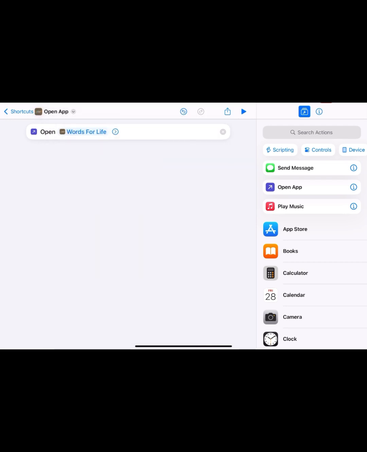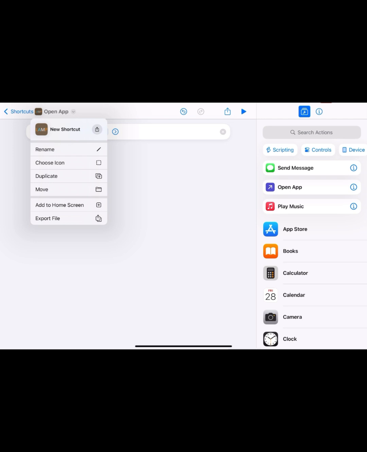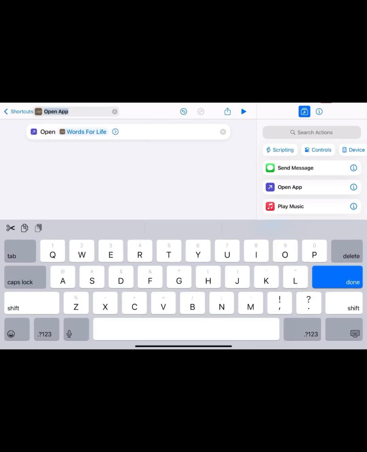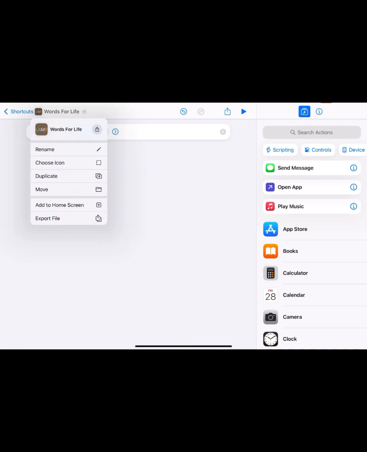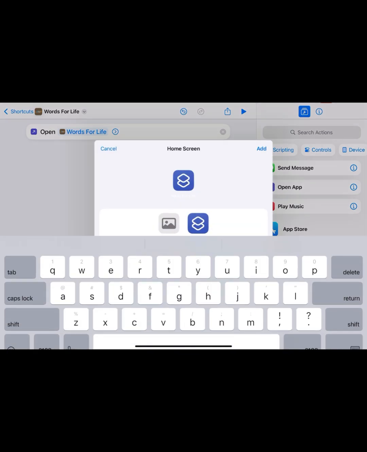Now above that, you'll see Lamp, and it says Open App. There's a little dark arrow pointing down. Touch that, and first we're going to rename it Words for Life, and then click Done, and then go back to that little down arrow. The next thing we're going to do is click Add to Home Screen.